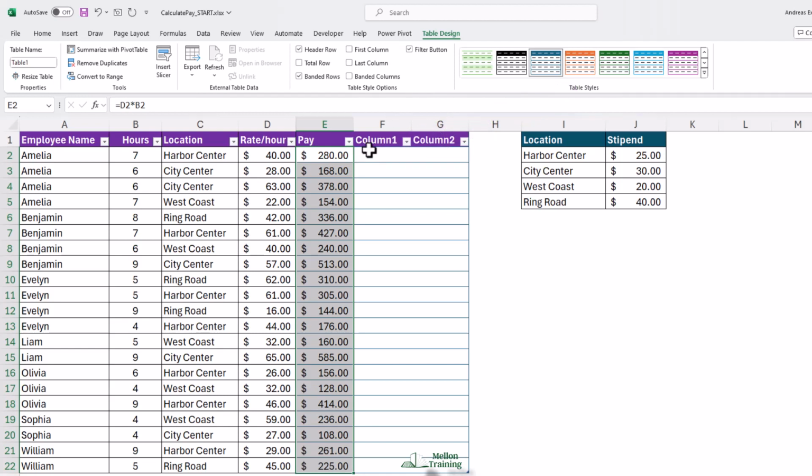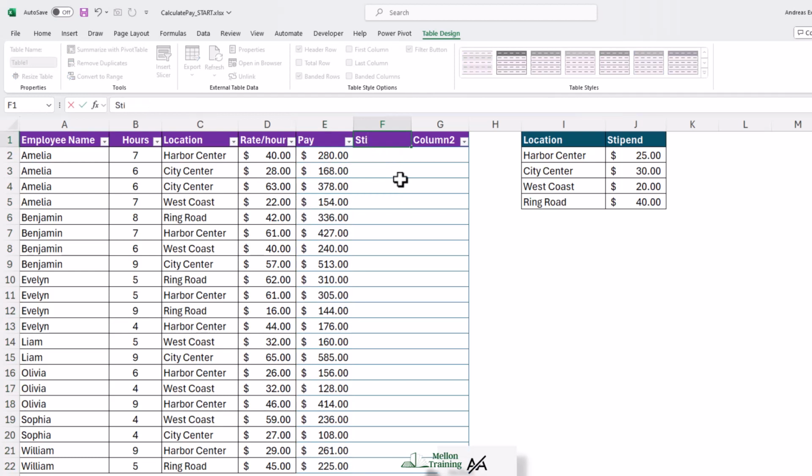Now let's get the stipend. Type stipend inside F1. Click on F2 cell and start typing equals VLOOKUP, because we need to look at Harbor Center in this table and go to the other table to pull over the 25. We're going to look up location, so click C2, comma.